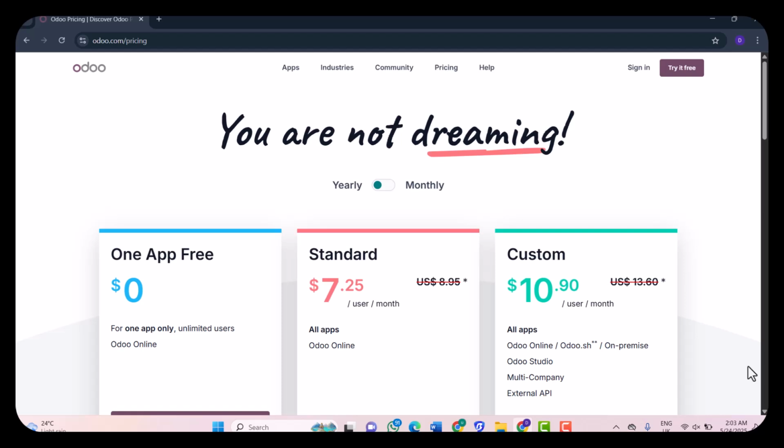Alternatives to consider include Zoho One, easier to use but less flexible. Then you can also consider NetSuite, enterprise grade but way more expensive. Then you may want to consider QuickBooks plus other tools, good for simple needs but not integrated. So that's my deep dive into Odoo.